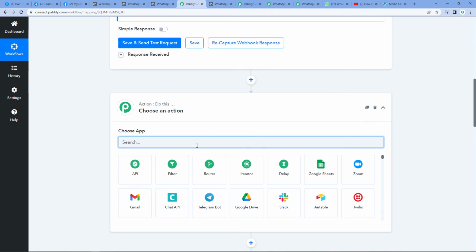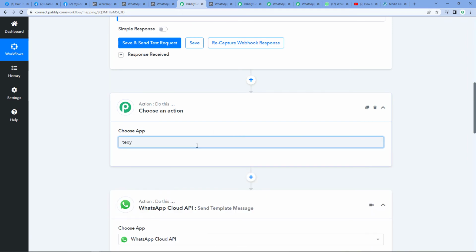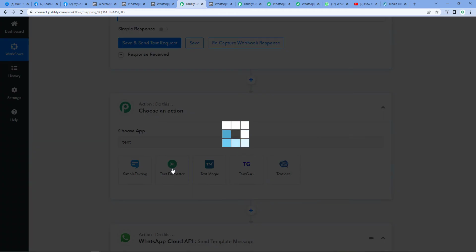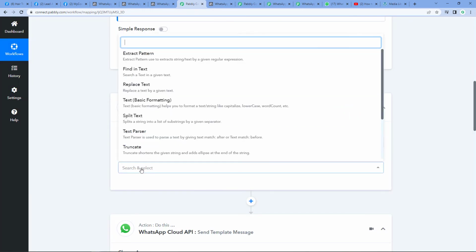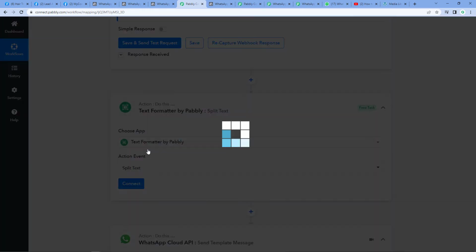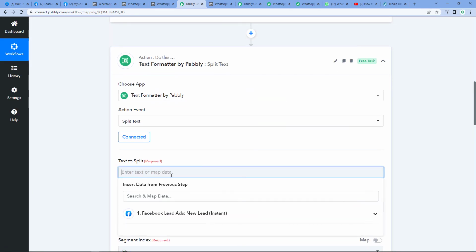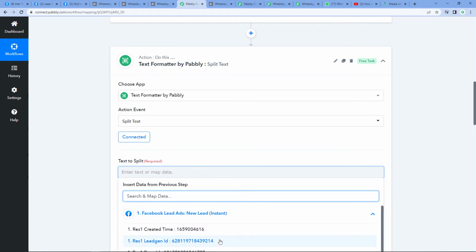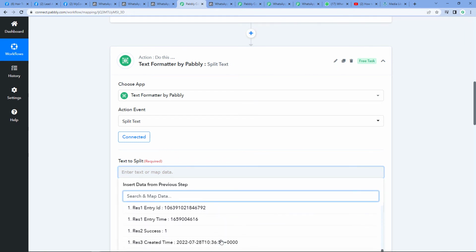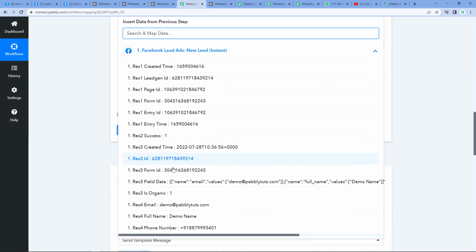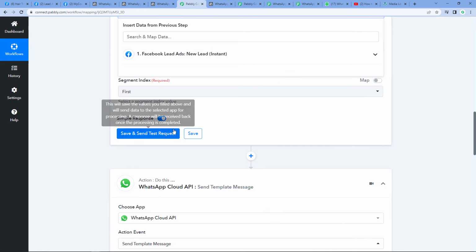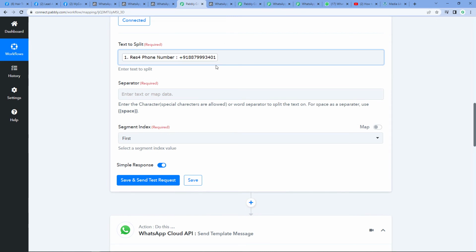In this action step, I'm going to select my application as text formatter, and then the action event as split text. And then I'll click on connect. As I do that, I'll have to map the data, which means the already stored information which is there in Pabbly Connect after the connection. So I'm going to find that information. Here as I scroll down, this is the number that I wish to split. So I have selected the number.